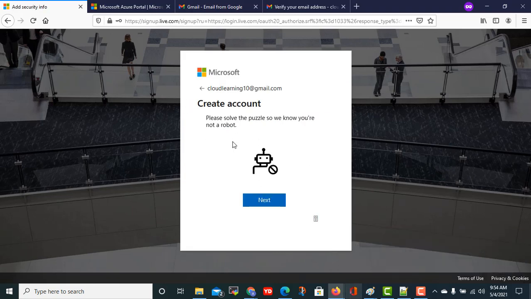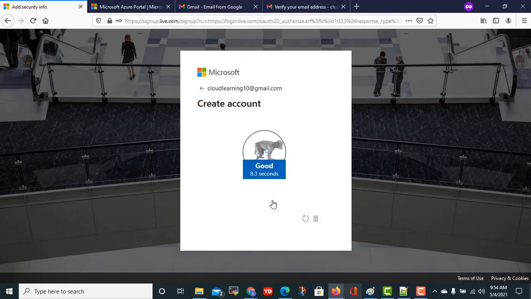Okay, so then please solve the puzzle, so we know that you are not a robot. So we need to click on next. So tap on arrows to rotate this image, when the image is on the correct way, touch done. Okay, so done. Good. So now they know that we are not a robot. And now what else? Next.